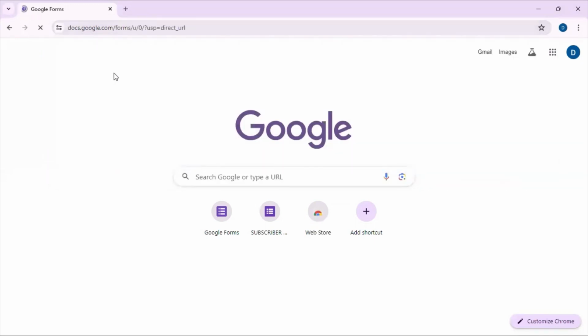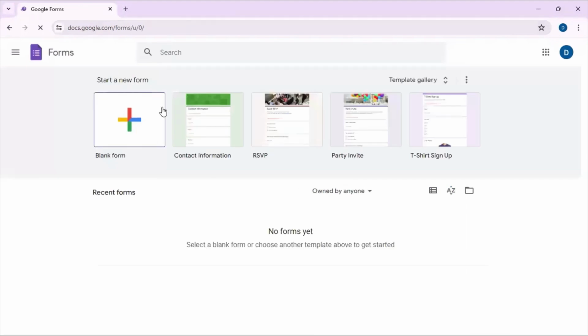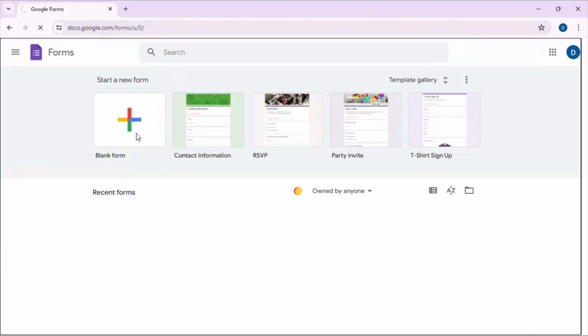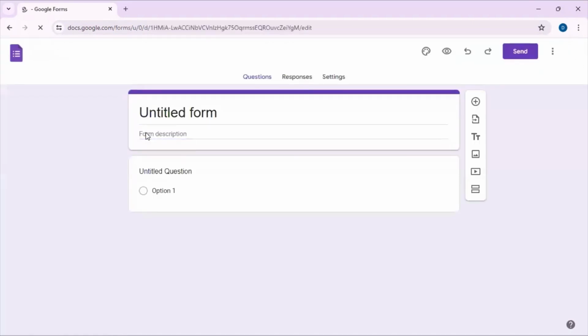So now, there are various templates that you can use to create a Google form. When you tap on template gallery, you get to find out the various templates. Some of them are t-shirt, sign up, party interview, party invite, RSVP, contact information. But for the purpose of this video, I want to help you create a Google form from scratch. So you go to blank form.